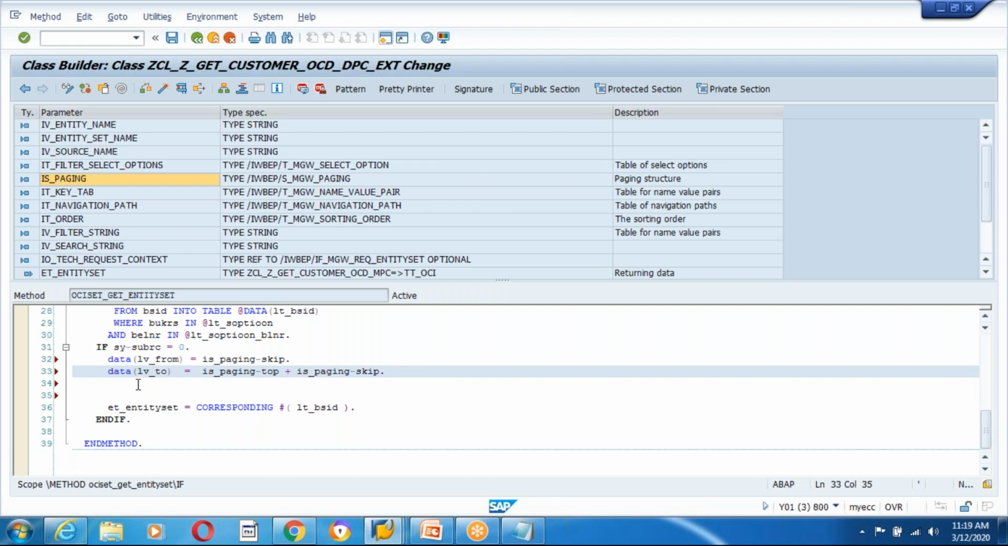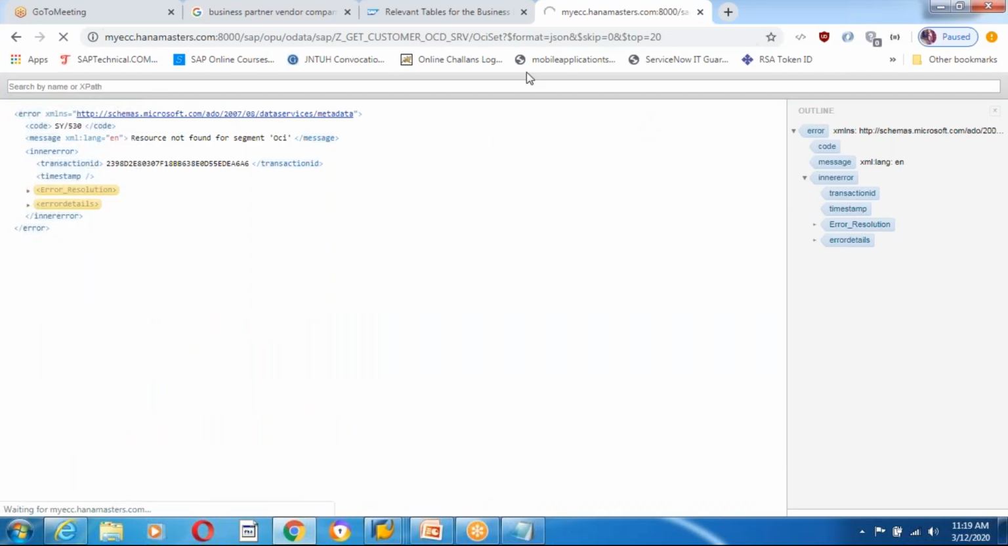Always it is 0. See, LV2 becomes 0. Suppose in my request, I need to handle this service so it works for all the cases. If I send $top and $skip, it should work. If I don't send them also, it should work. I need to think in two ways.